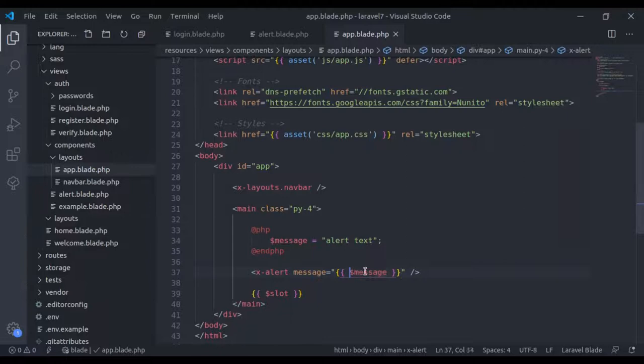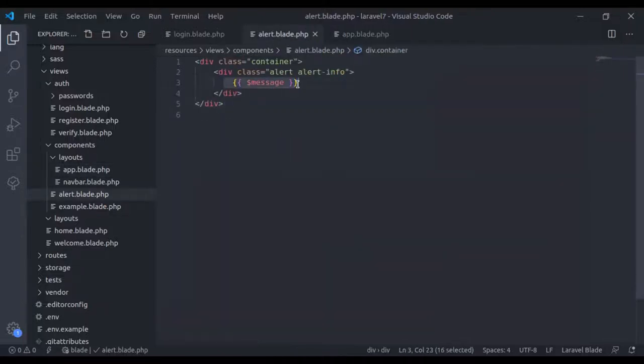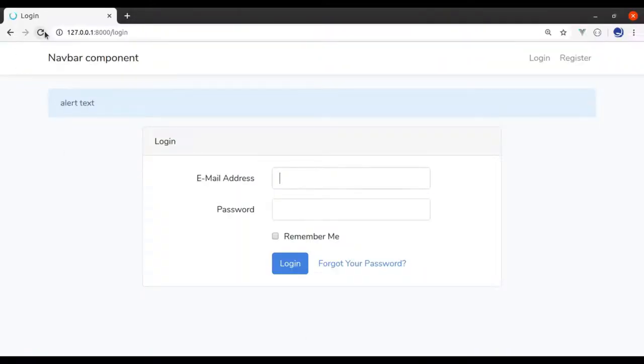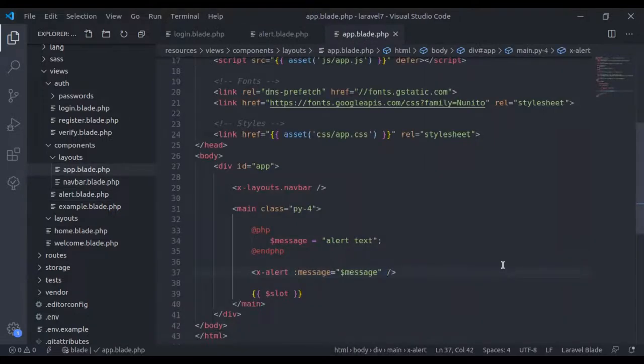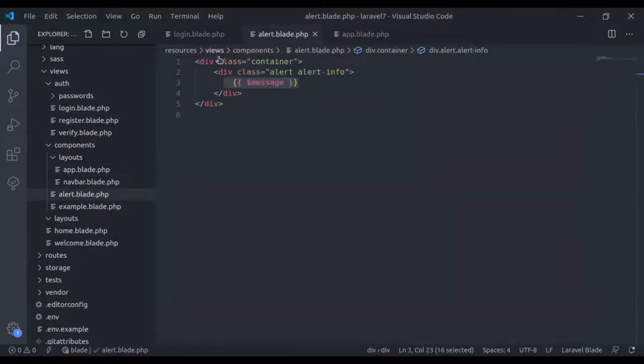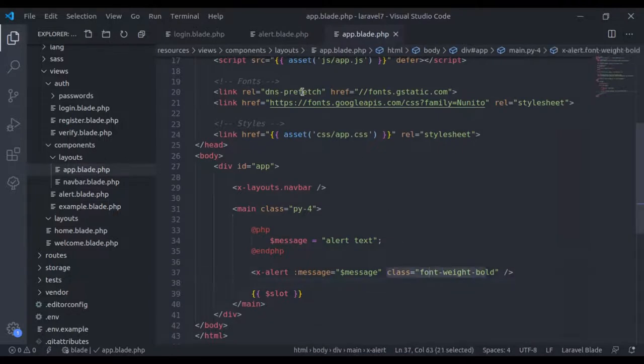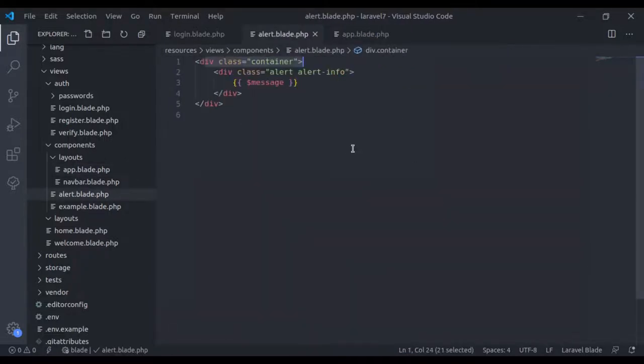So for that, here we will pass this message like this and here we will use colon. Now it will resolve this variable and that will be available right here. Now let's go to browser, refresh, and this time we get the alert text. Sometimes you may want to add some HTML attributes such as class. Let's say font-weight-bold, and we want that attribute right here, and that class is available right here in this component in the attributes variable.